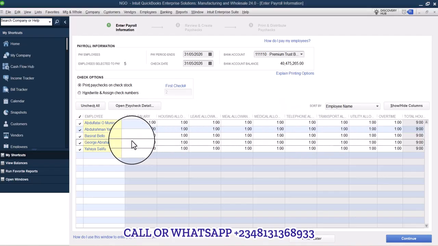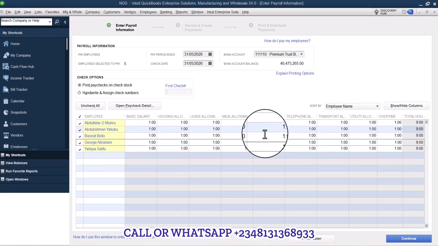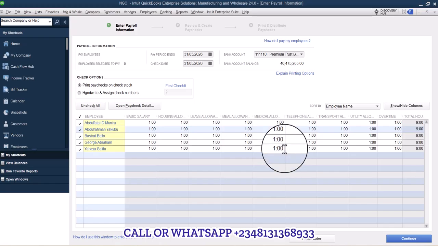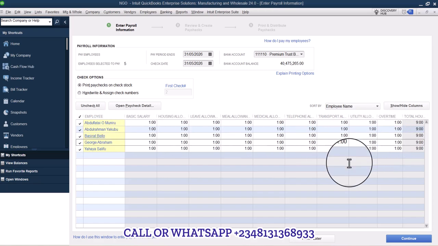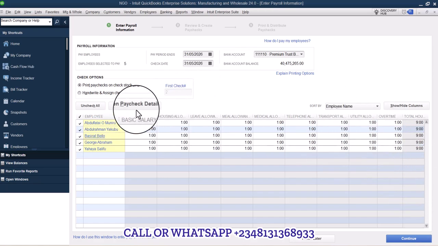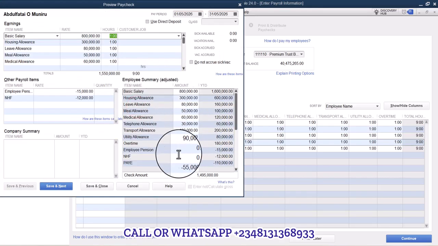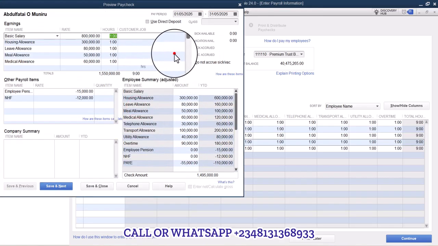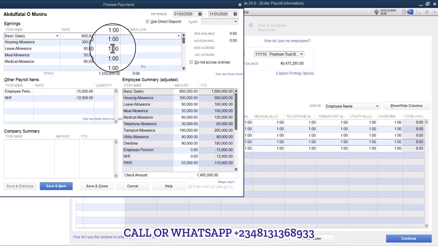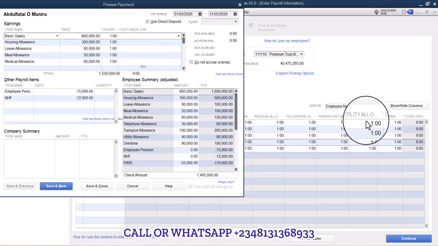Now for anyone, maybe for Basirat, if you do not pay a medical allowance for that period, you leave it empty, it will not appear on the payroll check. And similarly for any other information here. So with this, I can quickly click on open paycheck detail to see. You see now that because I have this information, I've entered 1111. I could have entered them through this place also, but I decided to enter them through here.